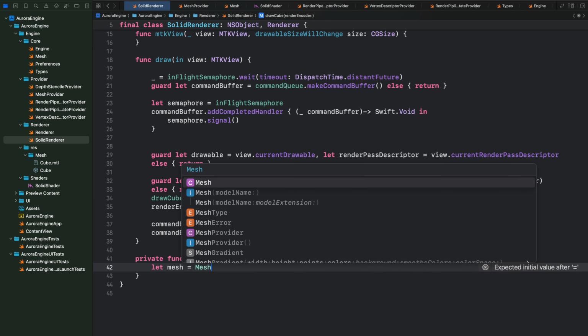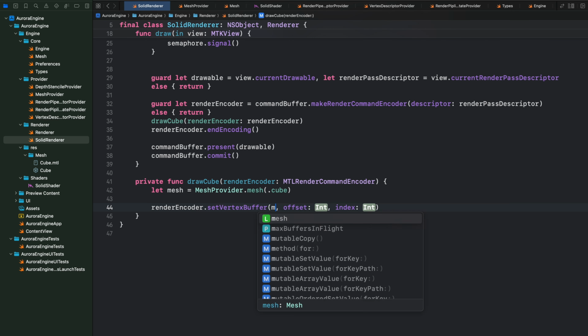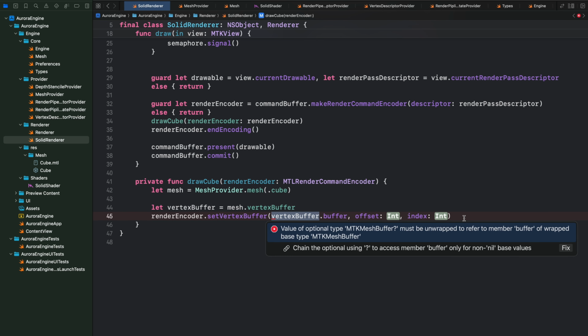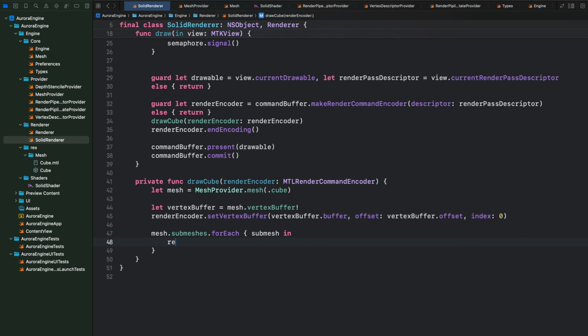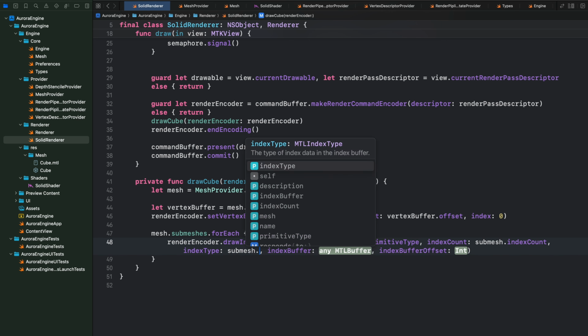Alright, so for now, we're just going to grab the cube's mesh from the mesh provider. Then, we'll set up the vertex buffer with the render encoder. After that, we'll loop through all the index buffers and draw the primitives using that function. And hey, since I decided to stick with Apple's wrapper class for the submeshes, it actually hands us all the stuff we need for that draw primitives function, which is pretty sweet.